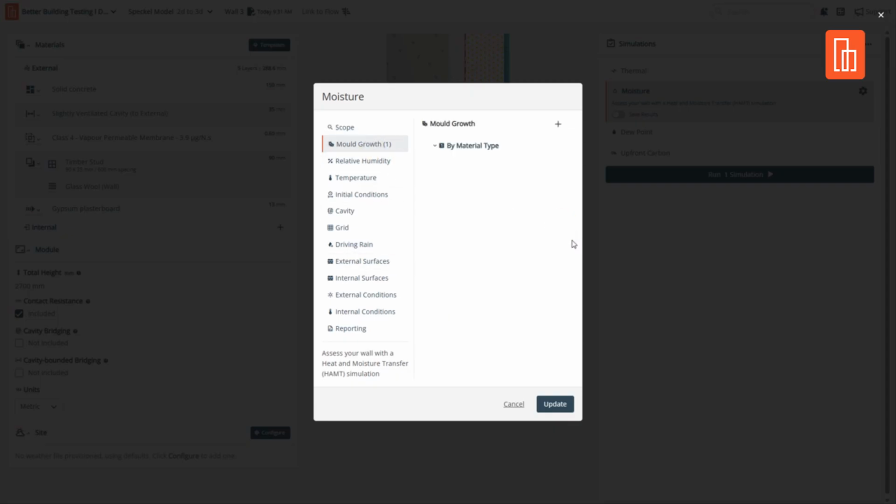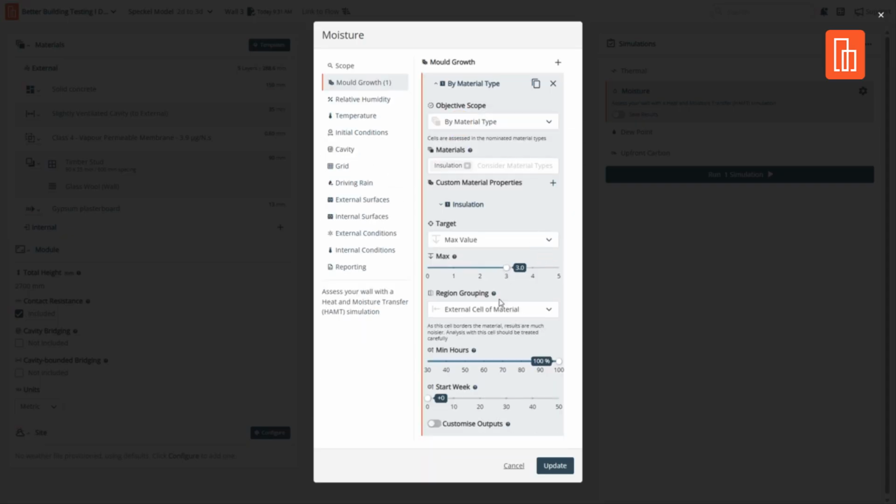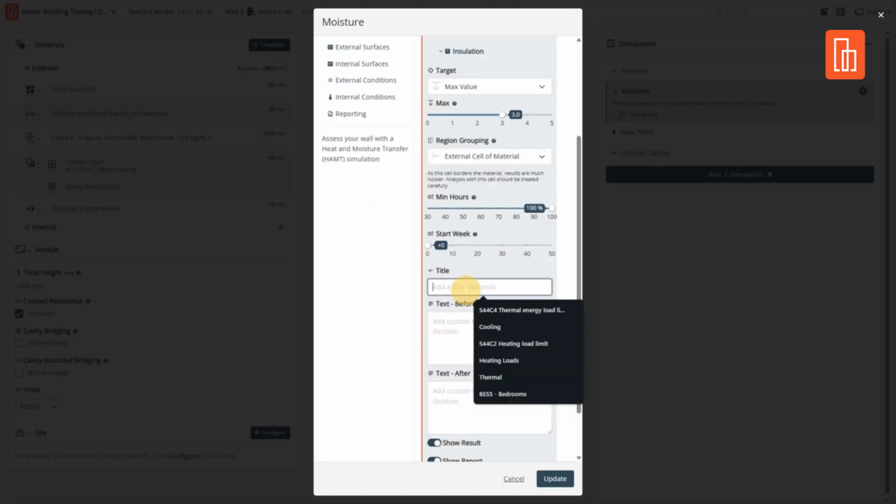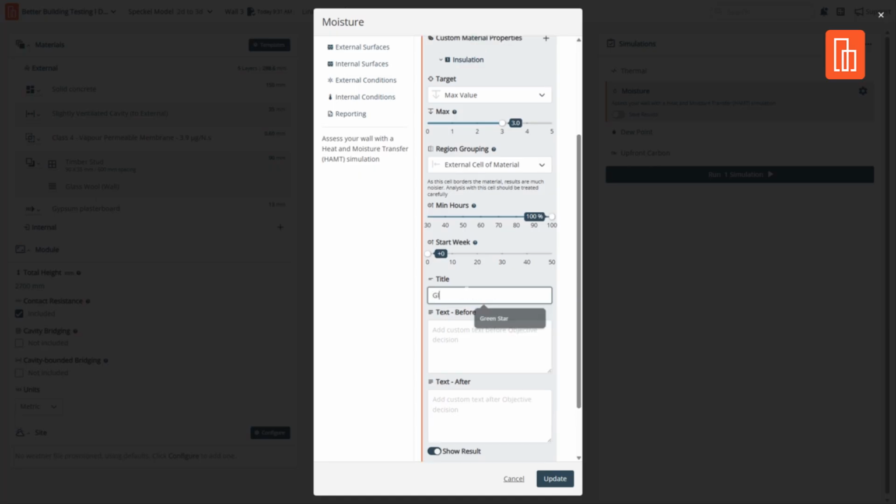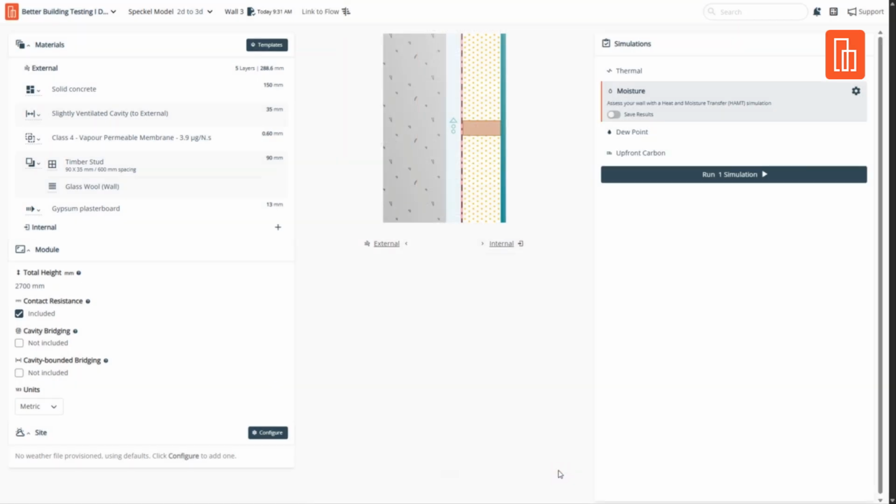Now, as we go on, we've got a maximum value of 3, external cell of the material. It's for all hours, and there's a few things there. You can shift the start week of the study, etc., but we're not going to do that. And if you want to customize things, let's go ahead and customize them. We can call this, I don't know, let's just call this glass wool mold growth index. There you go. Okay, just for the want of a better definition there.